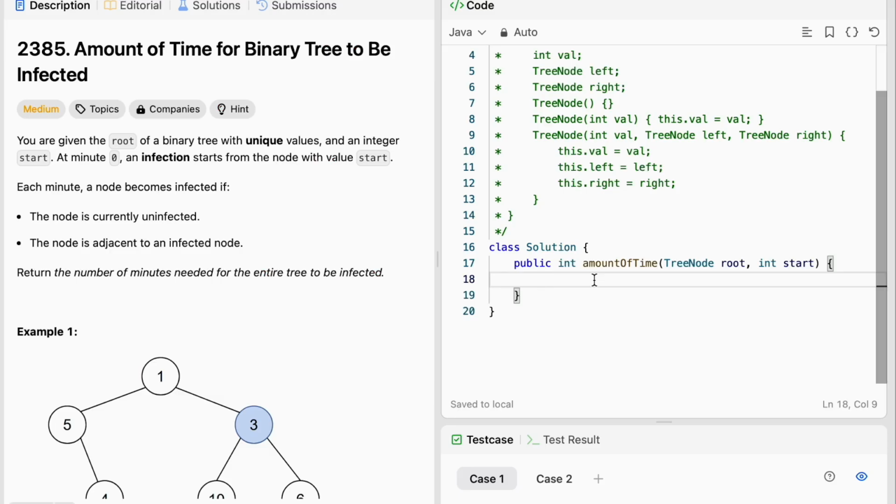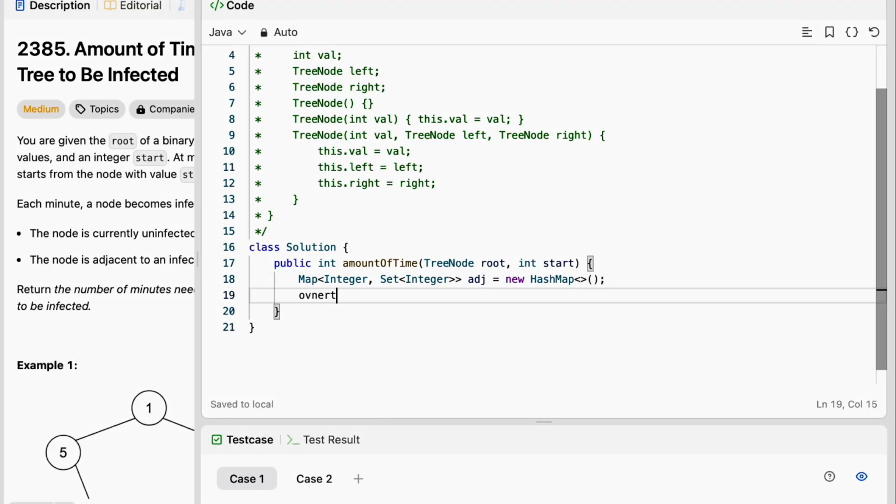Here, first of all, we have to create our adjacency from this root. For that, I'm taking a map of integer and set of its neighbors, which are integers. Let's call it adjacency, new HashMap. Now I'm going to write a convert function which will convert my tree starting from this root to this adjacency.